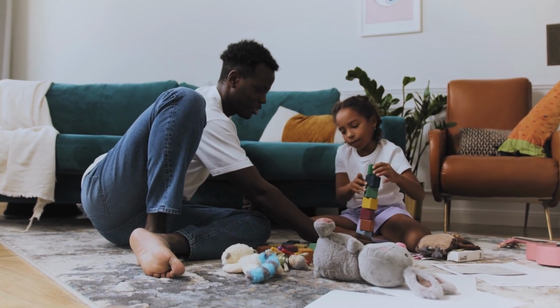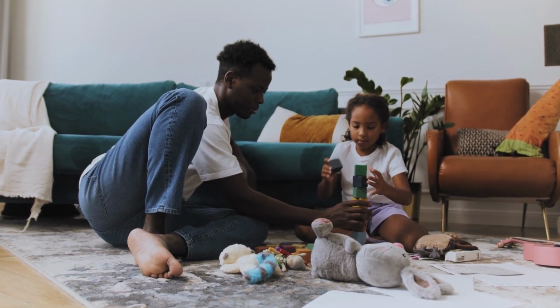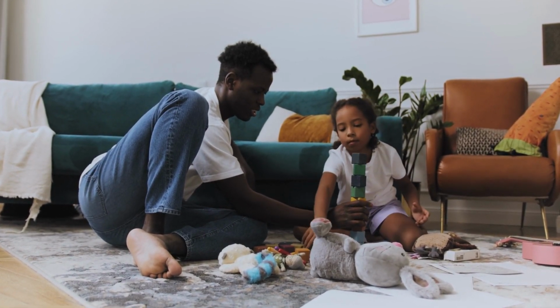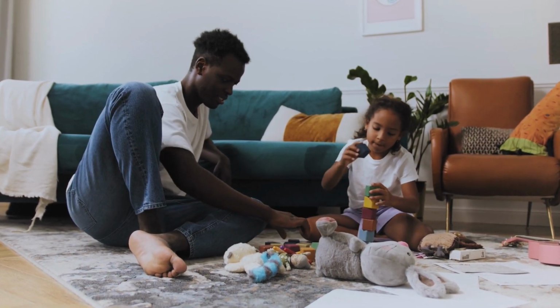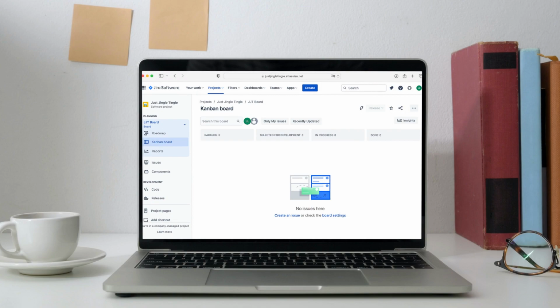Imagine you love playing with Lego blocks and you want to build a big castle with them. To make this happen, you need a way to keep track of all the different things you need to do to build it. This is where JIRA comes in. In JIRA, a project is like a special box where you can put all the different things you need to do to build your Lego castle.